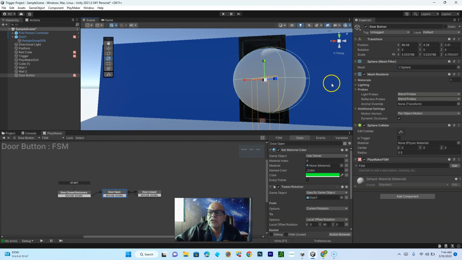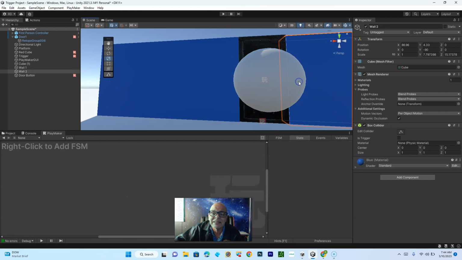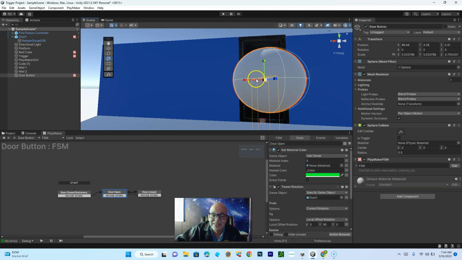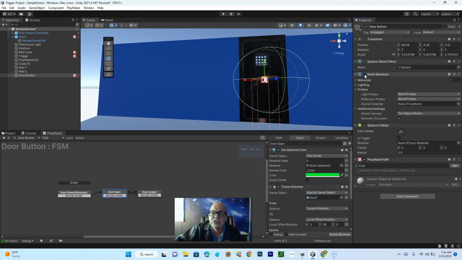What we're going to do is click over here and select it. We're going to make sure we're selecting the actual button, which we made larger, and we're going to uncheck Mesh Renderer. Now, let me try to get up here and see if I can move into my, yeah, here we go. I'm going to move this.